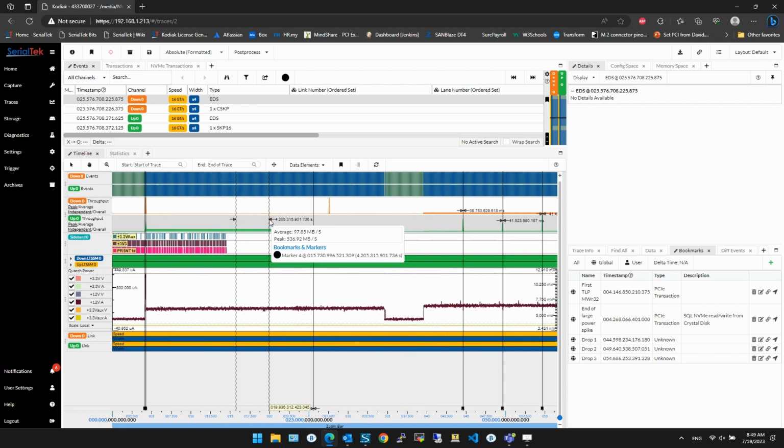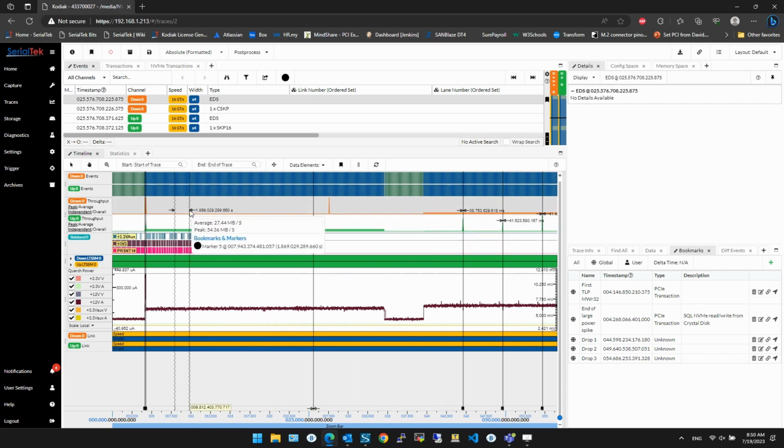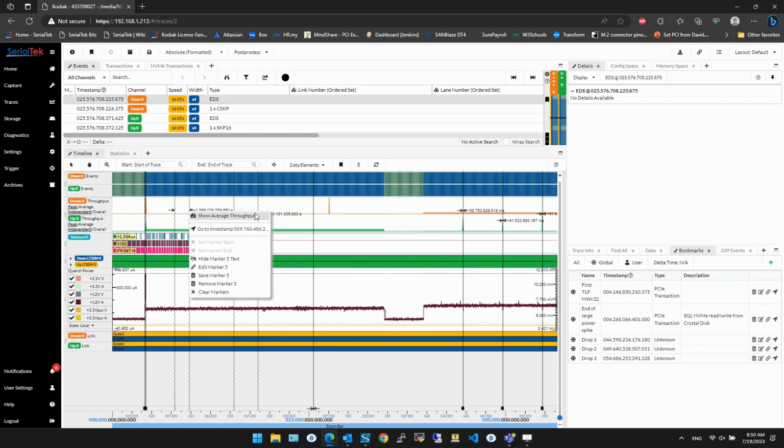Once you create a new marker without holding Control, it will remove all the previous markers and just create a singular marker. So make sure that if you're wanting to save those markers, you right click on top of them. You can save, edit, remove them, or clear all markers.